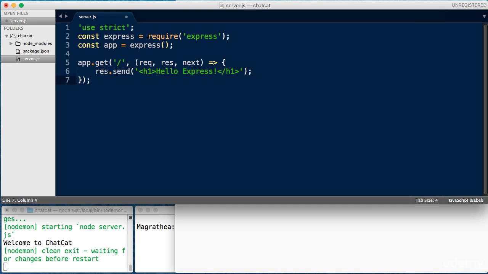What we do need though is to listen in on a port, and for that we'll type app.listen, where the first argument would be a port number. Let's use port number 3000 followed by a callback function where we'll just use a console log statement to output a string that says chatcat running on port 3000.